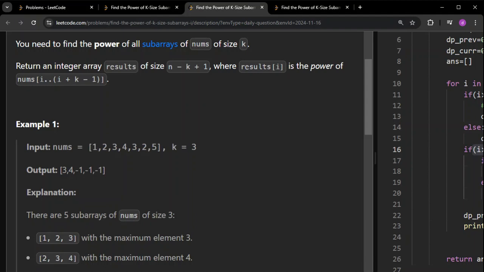So what is the index of 3 with reference to k? Can you quickly tell me? k is 3. Can you do k minus 1? What is k minus 1? k minus 1 is 2. So the index of this is 2, right? So same thing we are doing here.